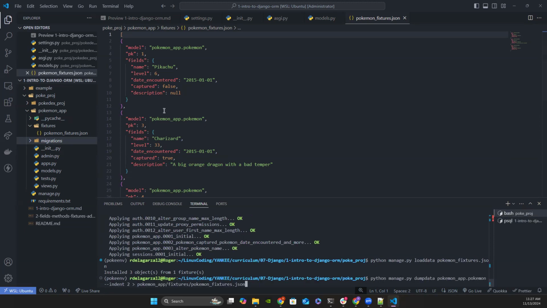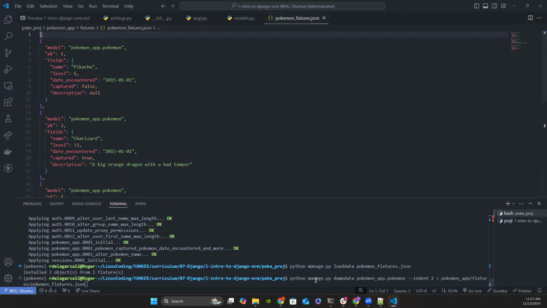Let's go with dump data. Let's open this up. I said python manage.py dumpdata. Well, where do I want to dump this data from? The pokemon app.pokemon. I did just the app last time and it gave me an issue. It wanted to know exactly what model, so it took the model name. This right here was just some formatting. It's not required, but if I didn't add this, we would get that collapsed version of JSON, which isn't really readable.